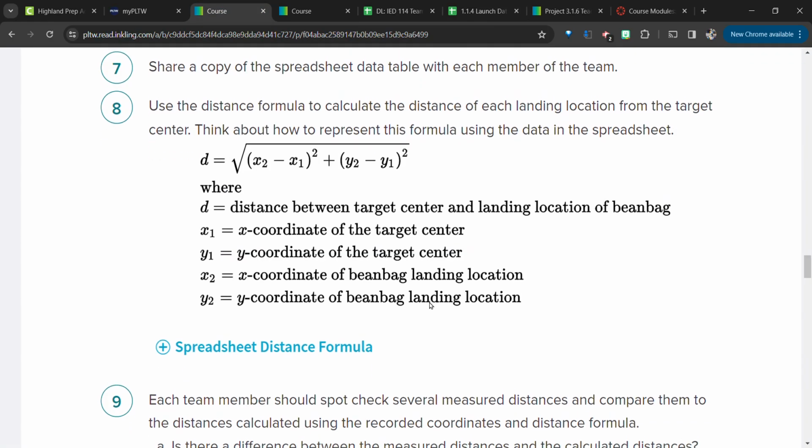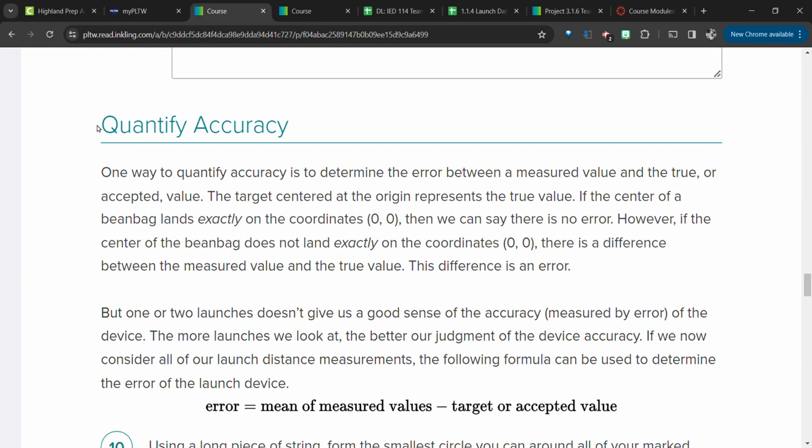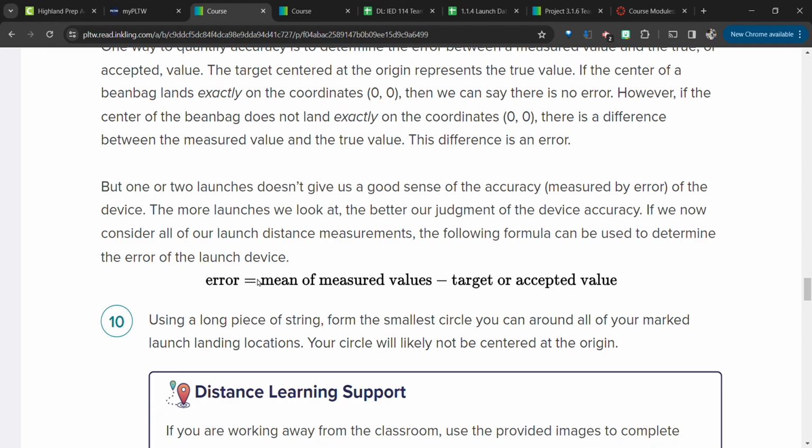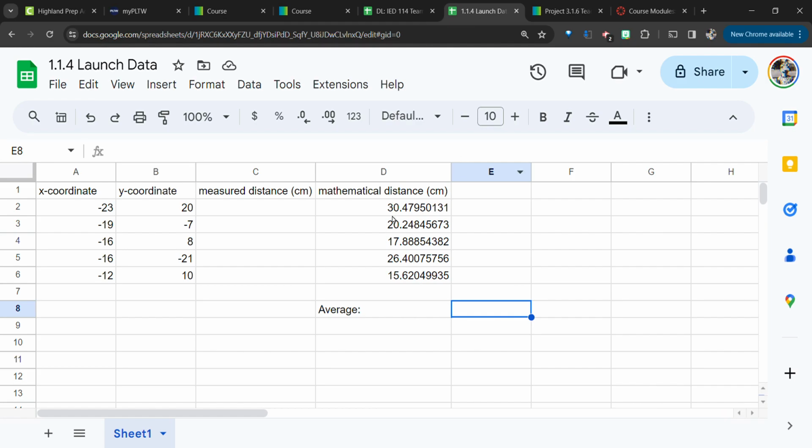If you look at the e-text, they're going to end up mentioning that in here. So how we quantify accuracy is we find the error. So it's the mean of the measured values minus the target or accepted value. And so basically the closer our distances to 0, that means the more accurate our launcher is.